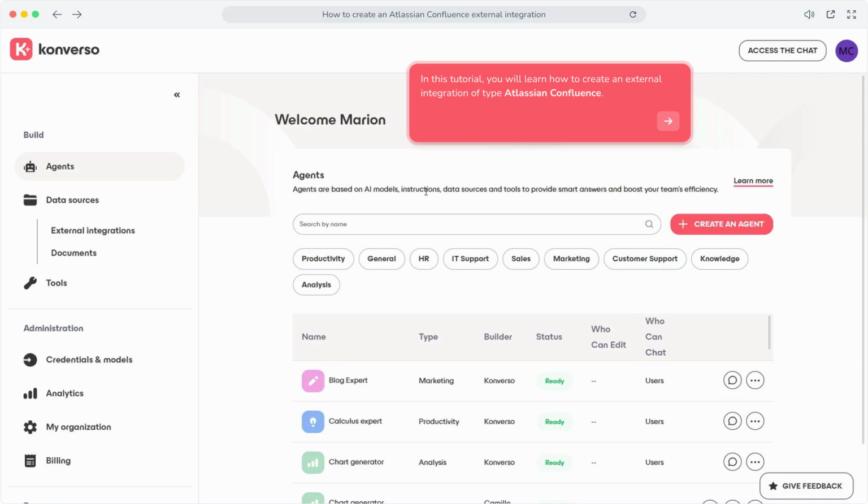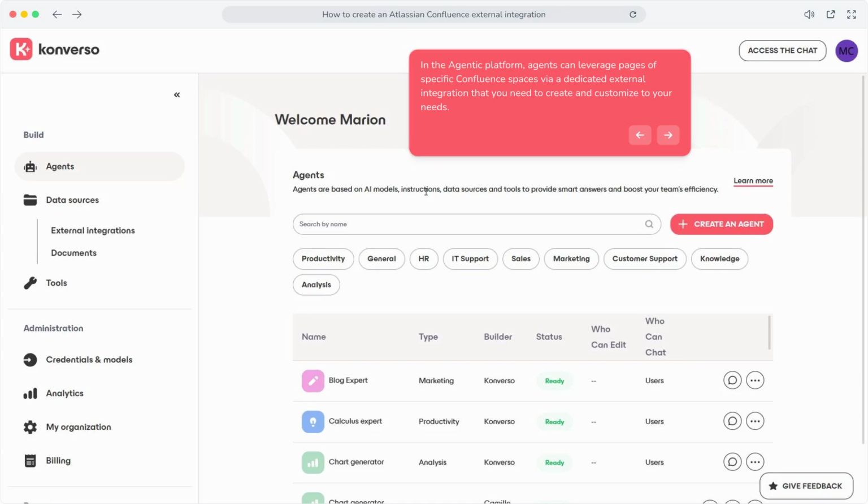In this tutorial, you will learn how to create an external integration of type Atlassian Confluence. Confluence is a web-based collaboration and documentation tool whose content is organized in spaces. In the agentic platform, agents can leverage pages of specific Confluence spaces via a dedicated external integration that you need to create and customize to your needs.